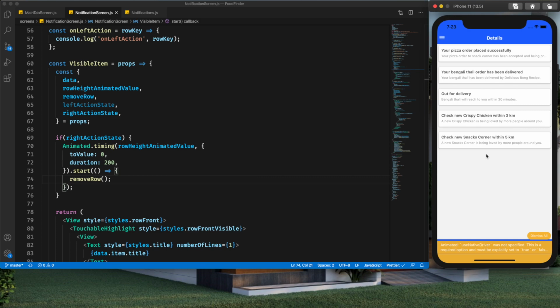Now let's check it. So here we can see after swiping it's getting removed, but we have some issues as we have some warning here and we cannot see a proper animation there. So our delete section is not extending and we are not having a proper animation there. So we definitely have some issues. Let me check those things.